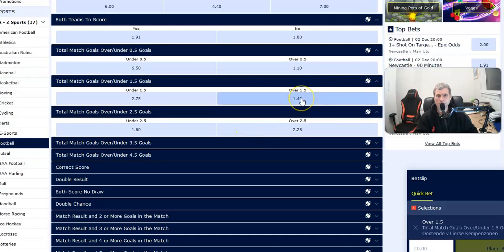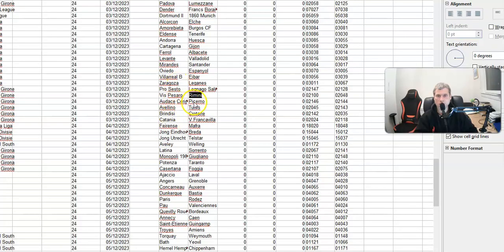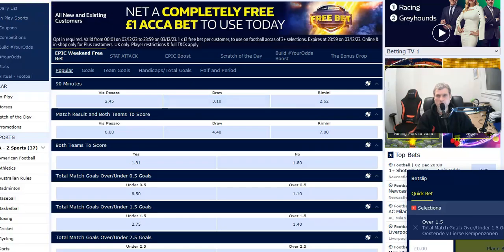And over 1.5 at 1.4 is definitely too high odds for my strategy. Piserno Audace, Italy Serie C Girone again. And let's check this one.